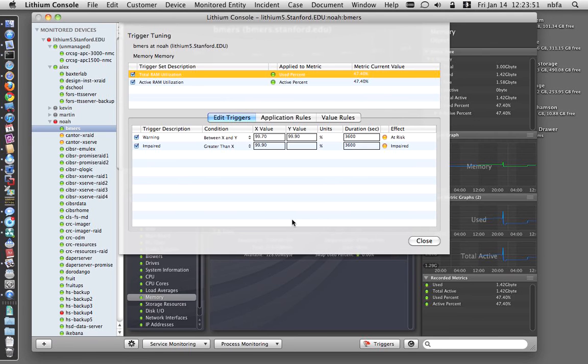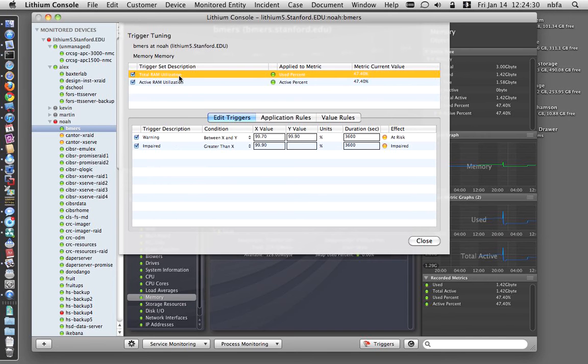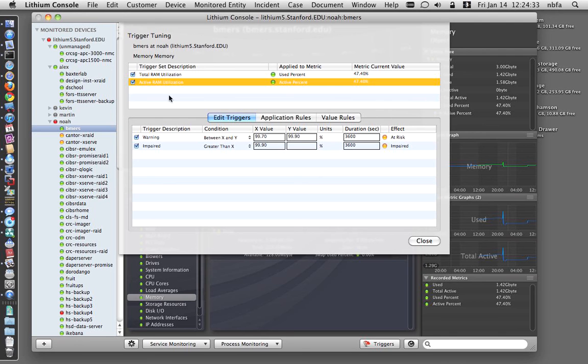So admittedly, this is a really confusing interface. Application rules and value rules mean more like rules that apply to the application of the trigger, and rules that are based on the values, if that makes any sense. So what we're going to do is select value rules, and I've already done this ahead of time, so I'm going to show you, but you would basically do the steps that I would do here. So you set the value rules for total RAM and active RAM, and for both of those we have a warning and impaired. So we have total RAM, warning and impaired, and then active RAM, warning and impaired.